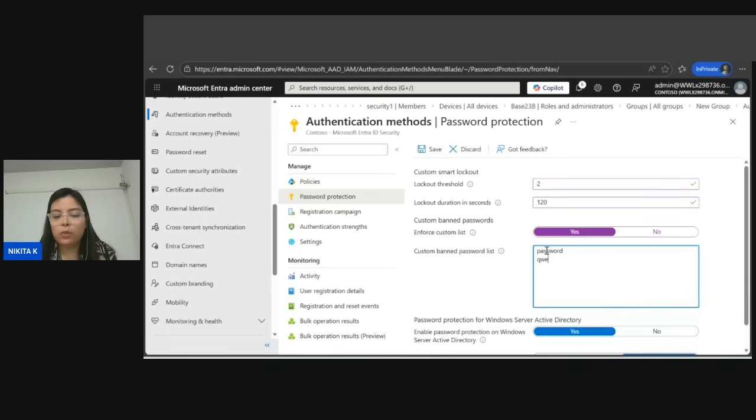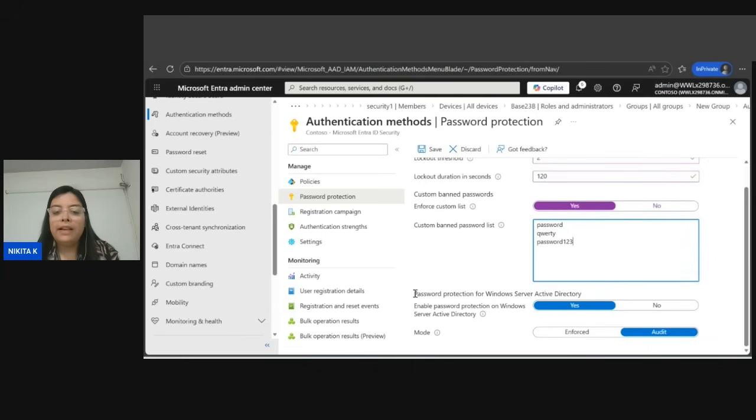Second, we have QWERTY. Then if you want to add password 123, you can edit. And the password protection. Now, do you want to enforce this particular setting to your Active Directory? You can include it. If yes, you want to enforce it, go with the yes. If you don't want to enforce it, go with the no.